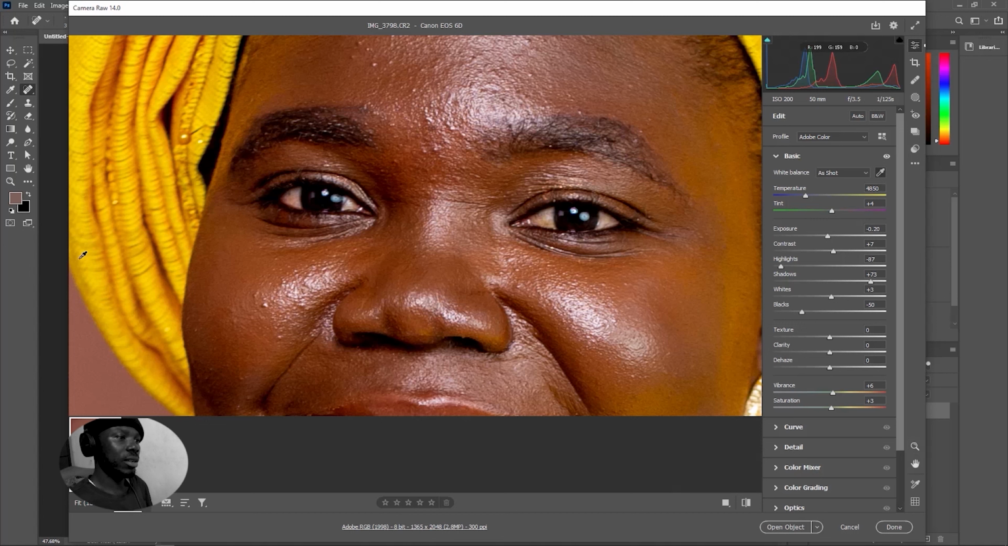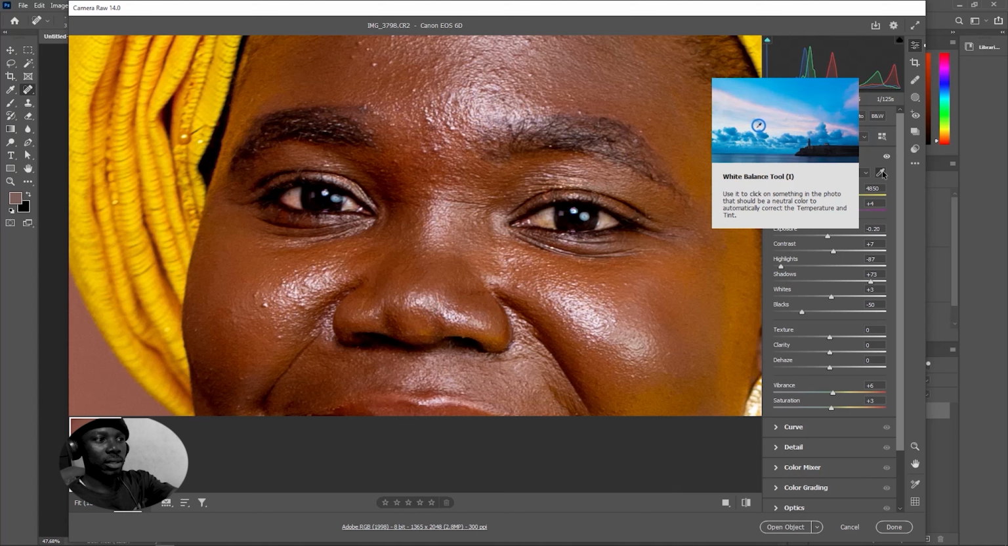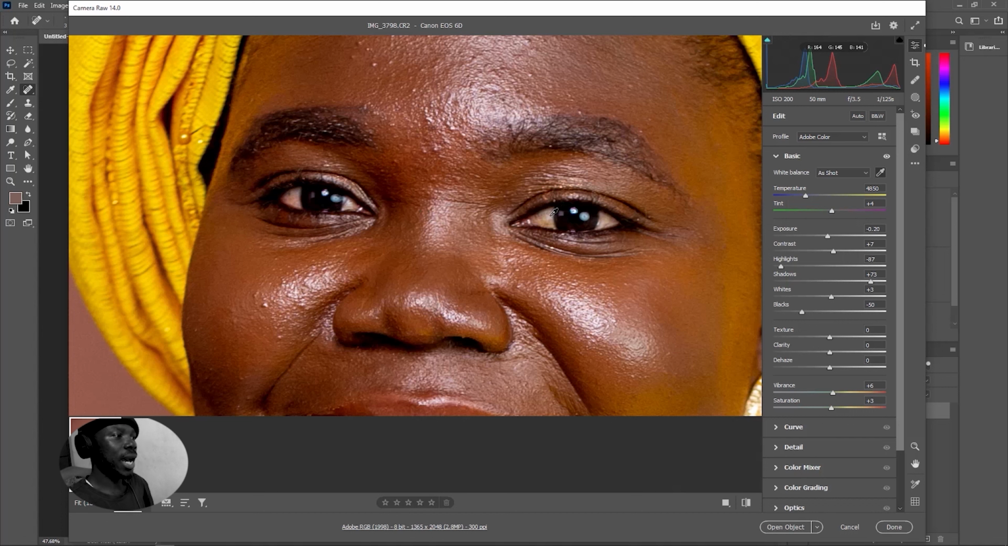Okay, then I'll come here. Okay, white balance. So I click on the color picker. Then I'll come here and click on the eye. Eyes are normally gray. When you're looking for white balance, you look for something in between, like between black and white.